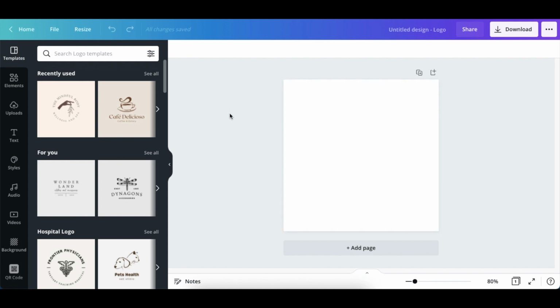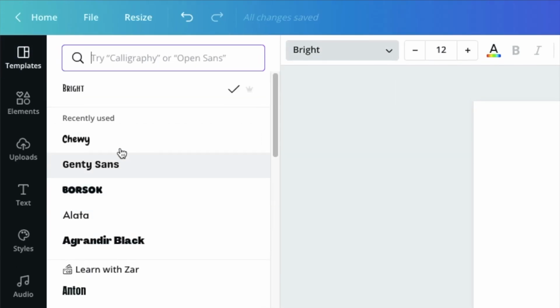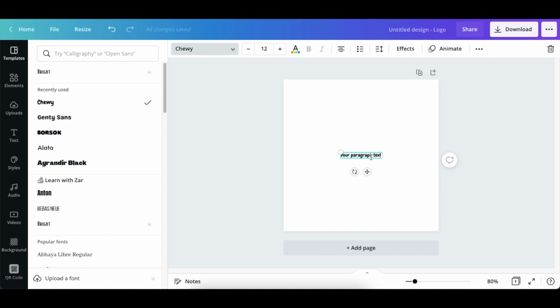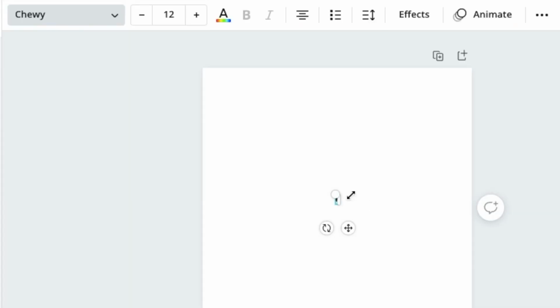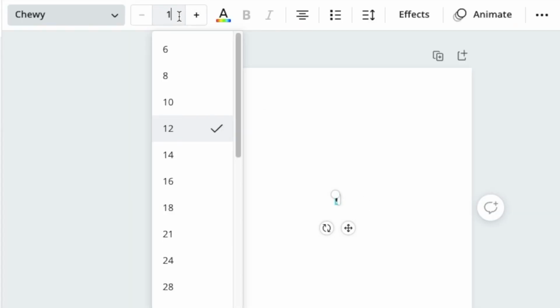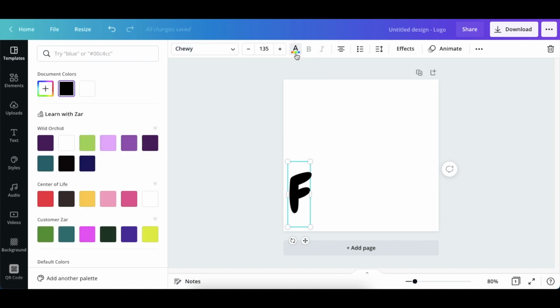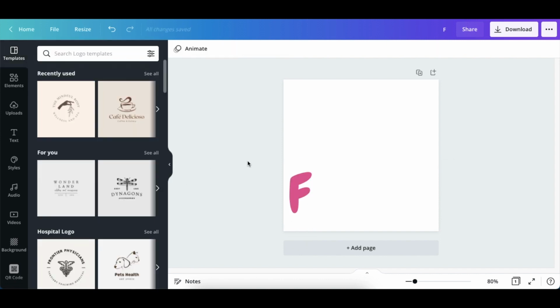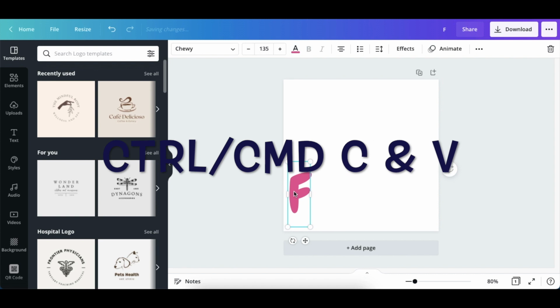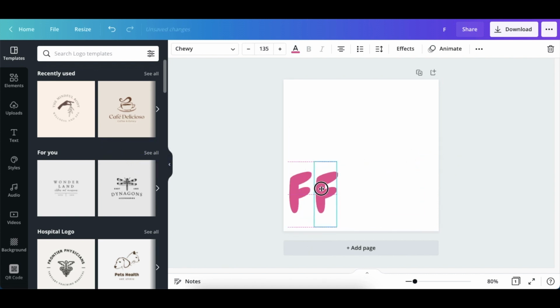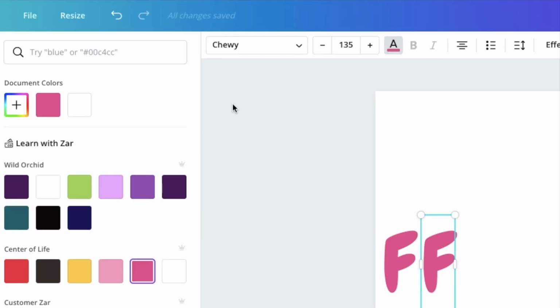So the first thing that you're going to do is add text, and you're going to search for Chiwi font, and create a capital letter F and make the size of that one 135. The whimsical part is this is a daycare logo, so it must be fun. You're going to have awesome colors and you're going to be creative and have lots of fun when it comes to this logo.